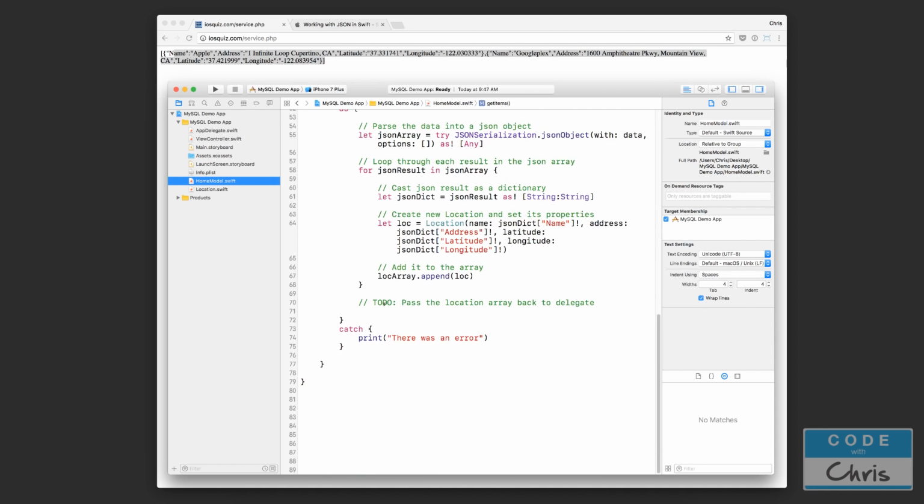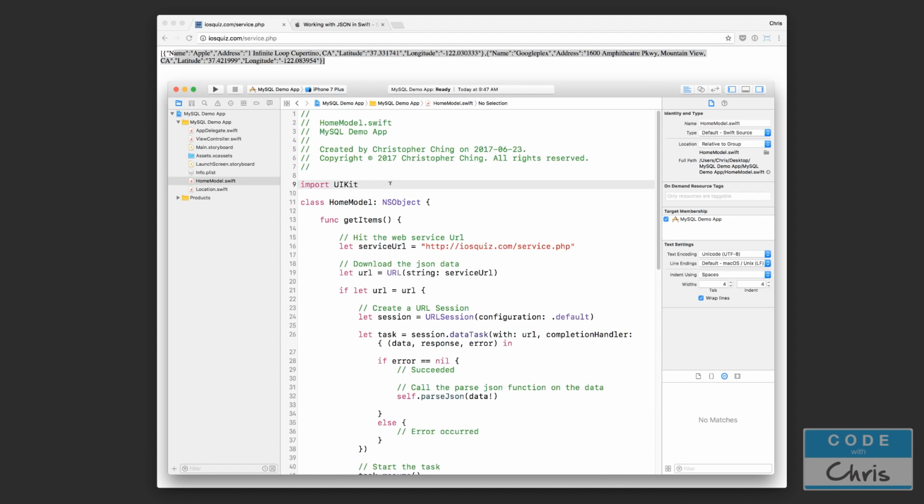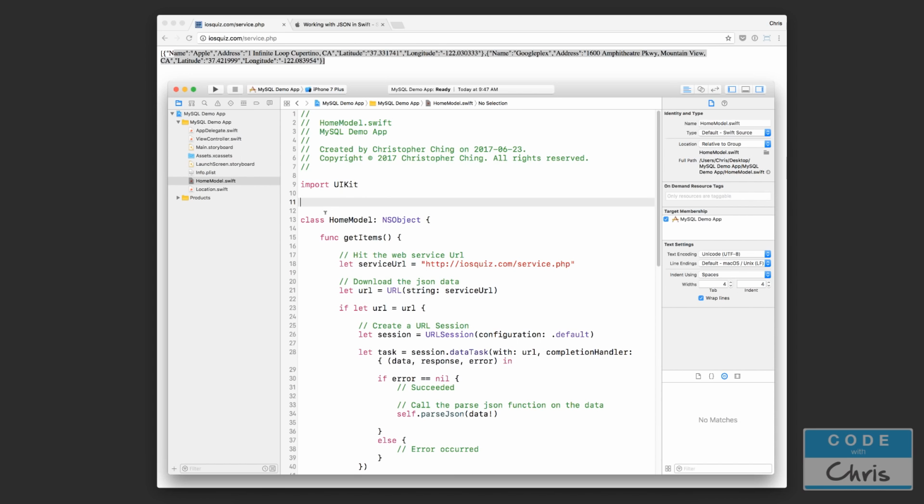And then down here, when it gets down here, it needs a way to contact the view controller back and pass that data back to the view controller. This is all happening in the background asynchronously. So the way we're going to have the home model communicate back to the view controller is by using protocols and delegates. So why don't we go up here in the home model and declare a new protocol? So you do this actually above the class declaration.